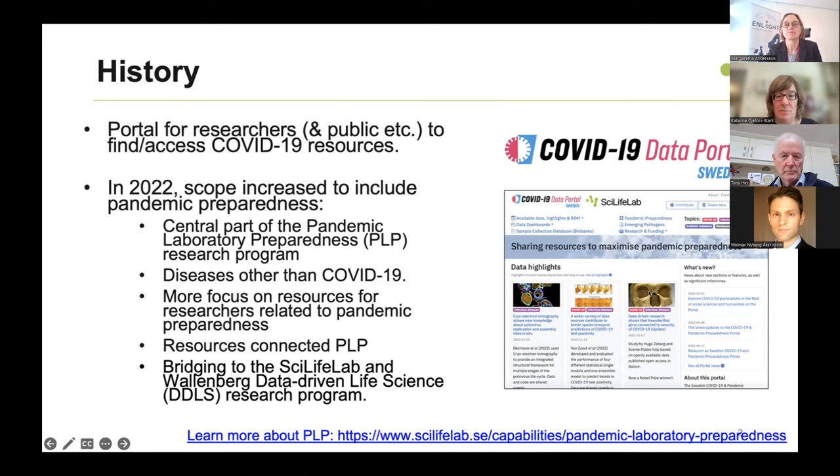In 2022, we became a central part, one of the central pillars, I would say, of the SciLife Lab Pandemic Laboratory Preparedness Program. So we are now actually the central part of that program. That also meant that we were changing our scope from being solely COVID-19 into going into more pandemic preparedness. So we are now, just as Margaretha mentioned, actually also including other diseases and pathogens. So we're broadening the scope. We're also putting more focus on different resources for researchers that are related to pandemic preparedness.